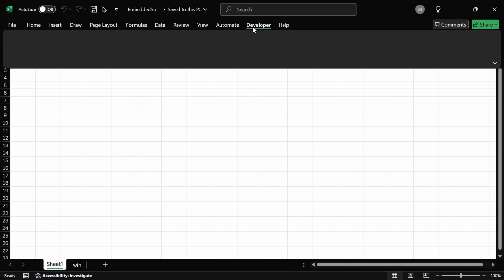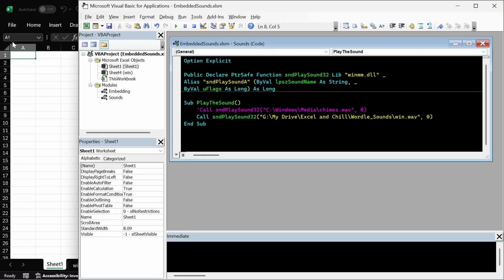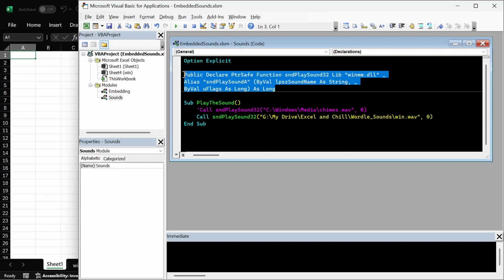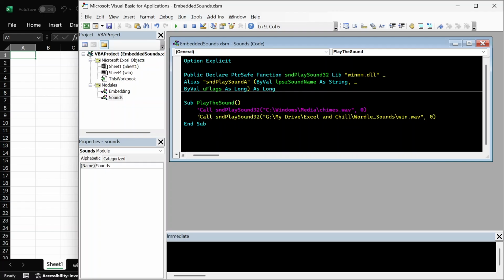So if we just drop into the developer tab here, you remember that we had this function declared at the top, this sound play sound 32 function, which allowed us to call a sound that was saved locally. So for example, we could reference a Windows media chime. So if we just hit the play here by calling this function, we'd get the chime, and we could also use one of our own sounds. And for the Wordle one, we used a win sound when the game was completed.